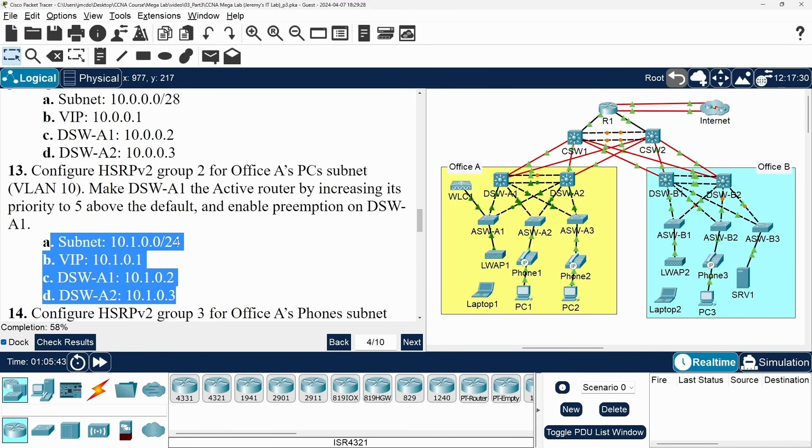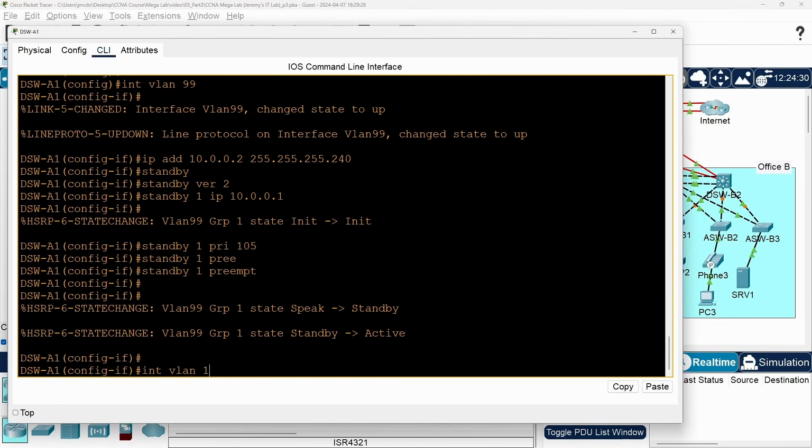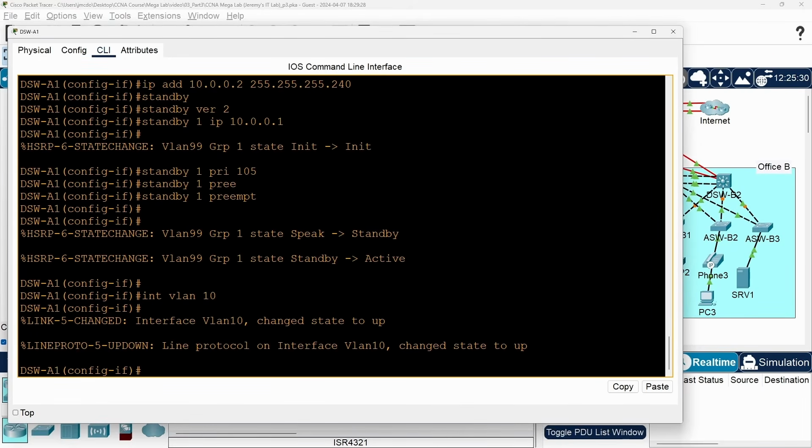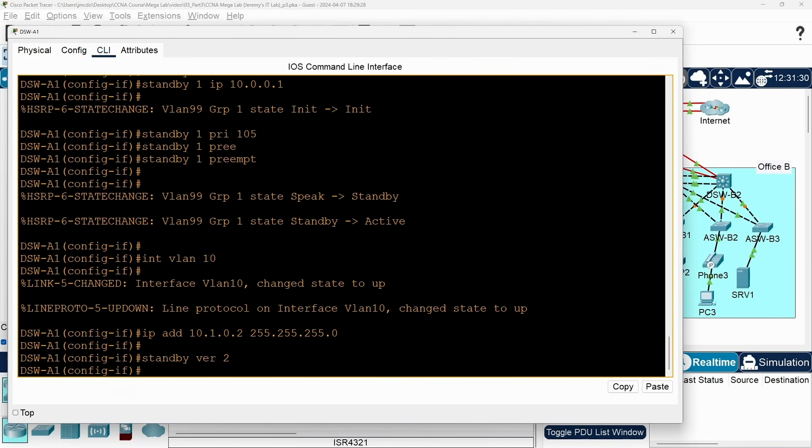The subnet is 10.1.0.0/24, with .1 as the VIP, .2 for dswitch A1, and .3 for A2. Let's start with dswitch A1. Interface VLAN 10. First, configure the interface's IP address with IP address 10.1.0.2 255.255.255.0. Then enable HSRP v2 with standby version 2. Then I'll configure the VIP with standby 2 IP 10.1.0.1.